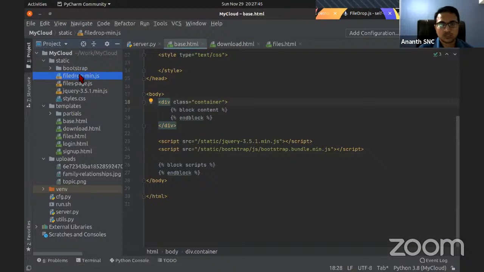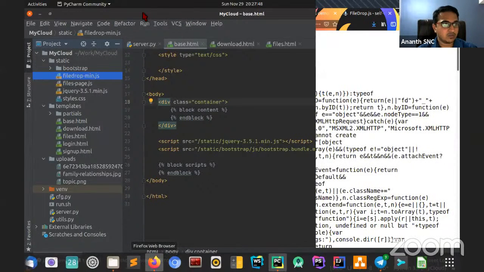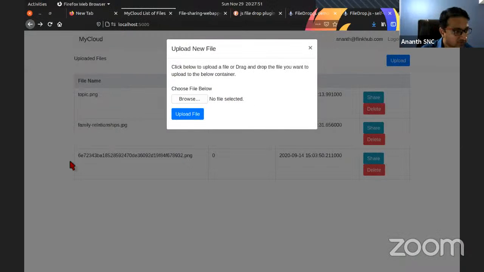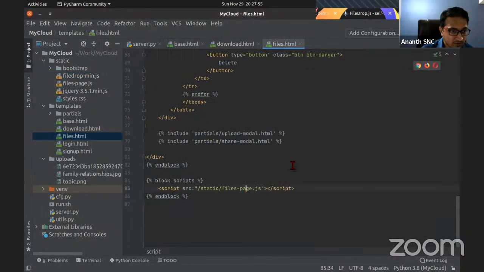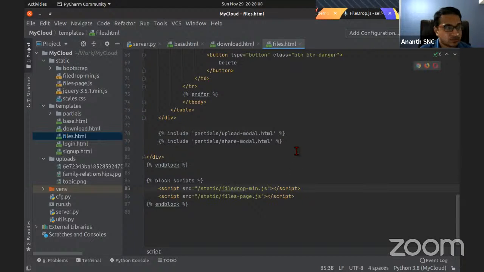Okay, guys. This script file, I don't need it in all my pages. I just need it in my files page. So I'm going back to my files.html, and here under my block scripts, which is the scripts block for this exact page, I'm adding filedrop-min.js.